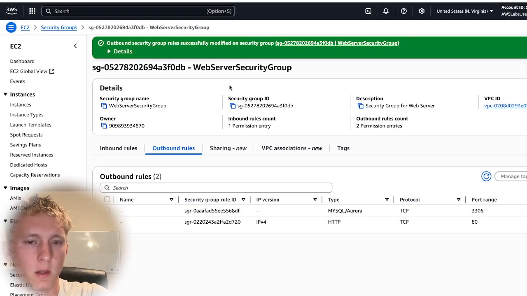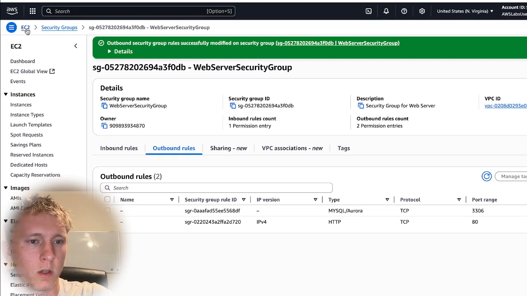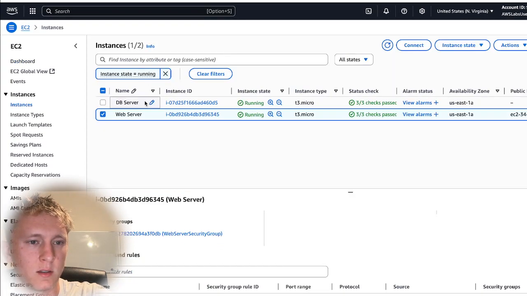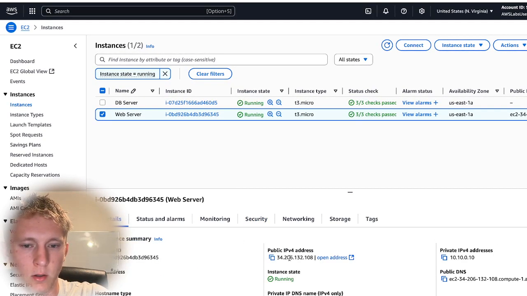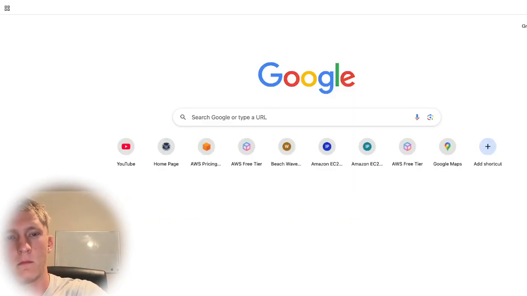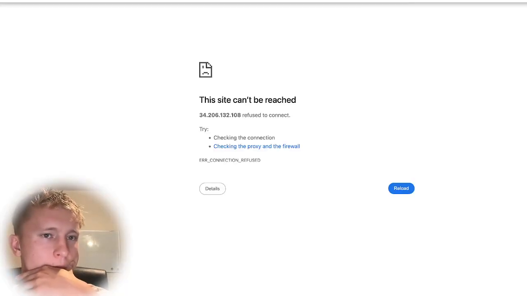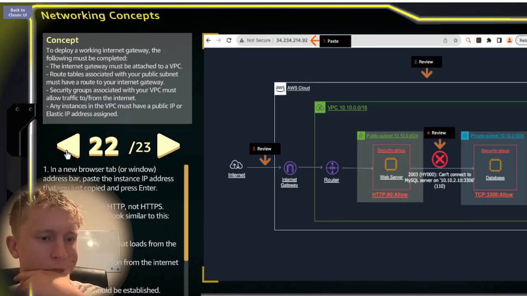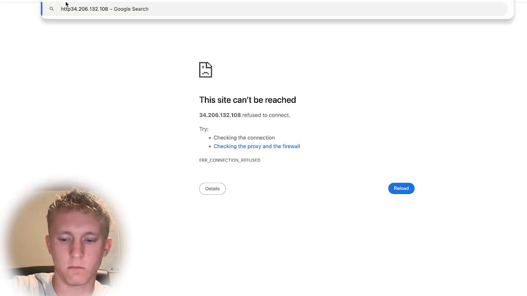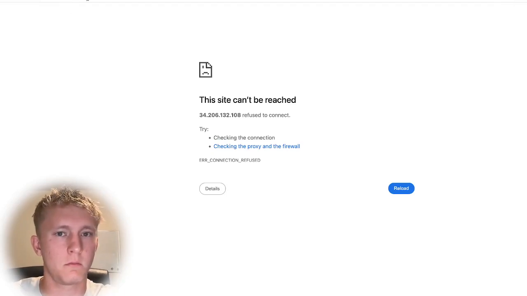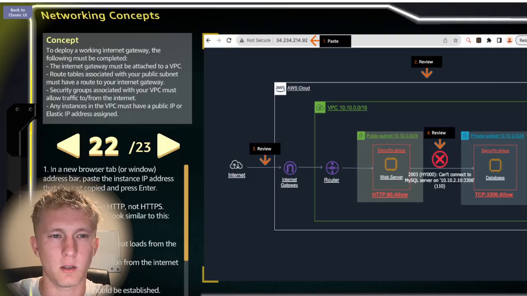Huh. Okay. We're going to go back to EC2 instances, my web server, details, public, new browser tab. Did I do something wrong? Make sure you use HTTP. HTTP:// Nothing, huh?